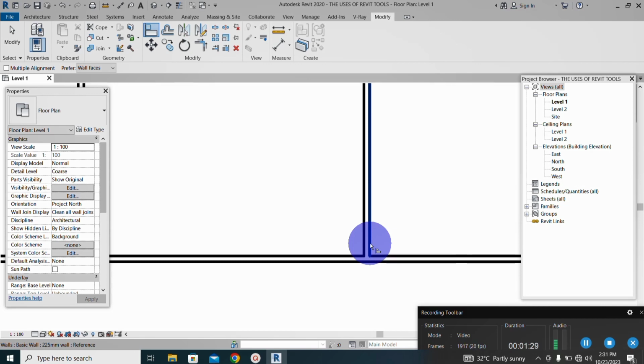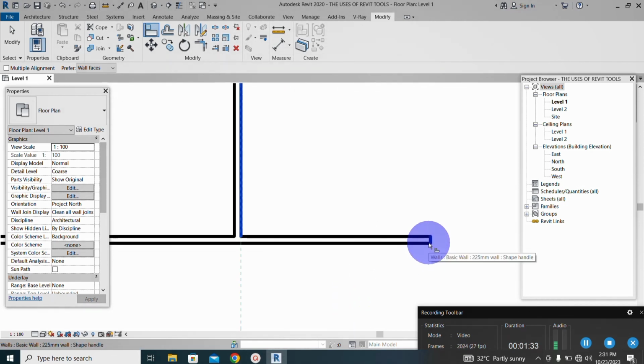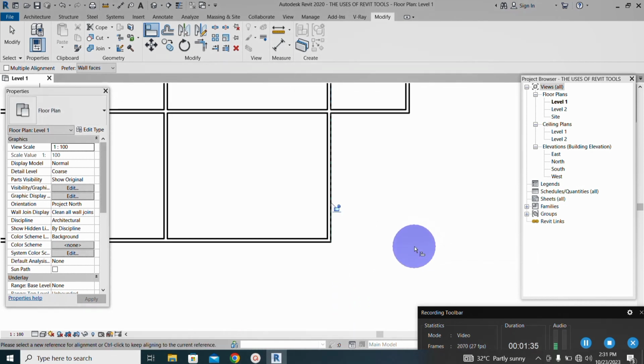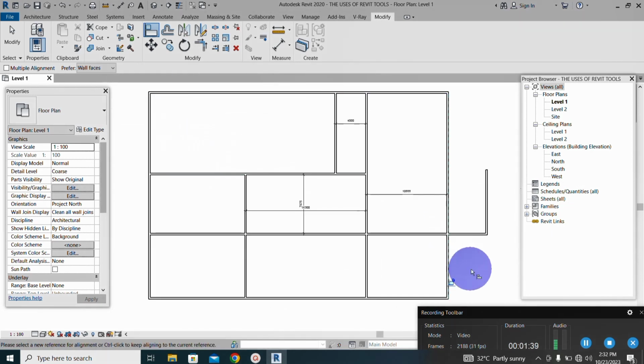I will click on it. Then I will now click the wall I want to align. Boom. Can you see? That is how the Align tool works.